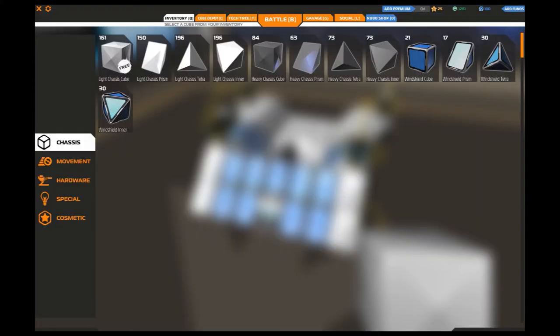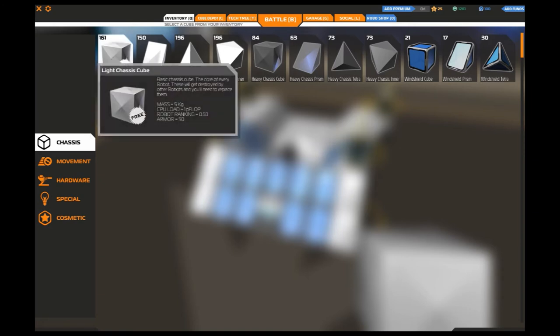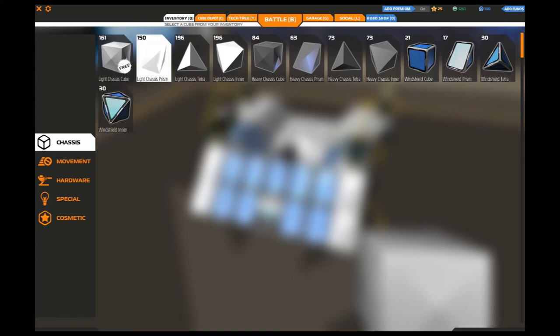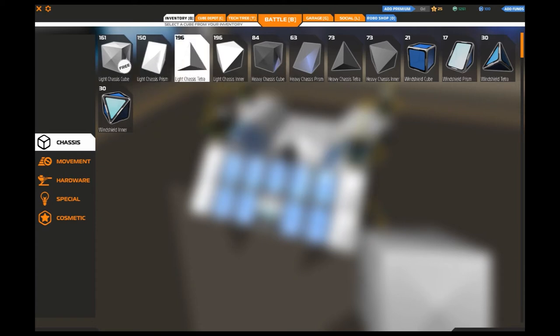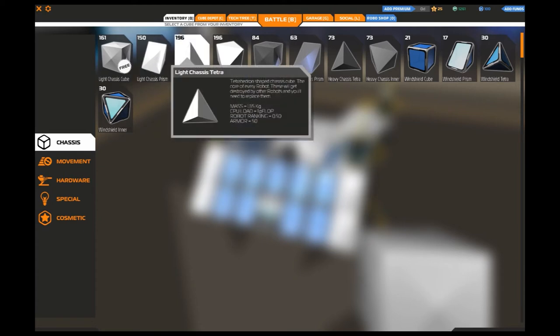Okay, now let's take some time to look at the menus. First is the inventory menu. The inventory menu houses all the blocks and robot parts that are available to you to use on your robot. The number in the corner of each part tells you how many of that part you have.